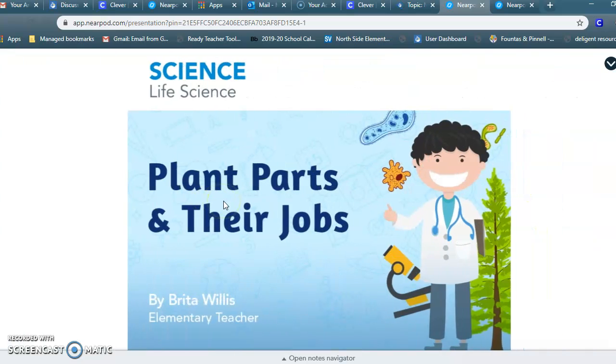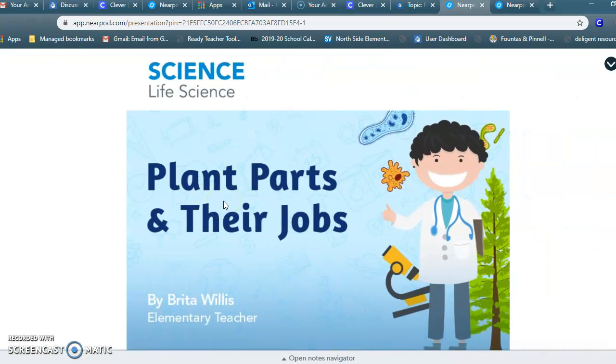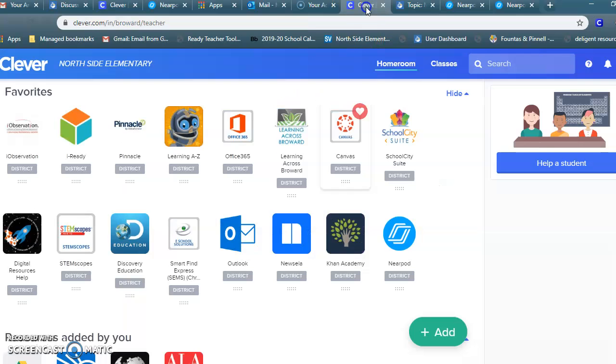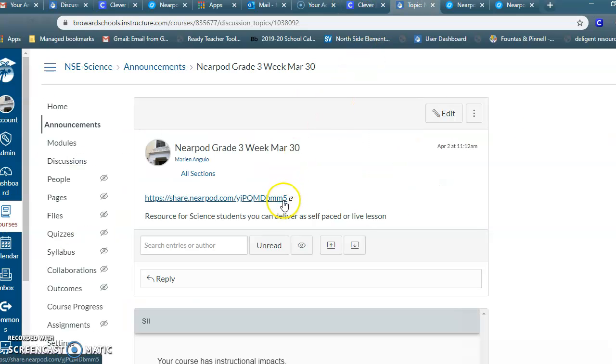Now, there we go. For me, I find this one easier. It's a little bit more work for you, but once you get used to it, it'll be easier. I'll show you how you can put it on your announcements. But the only thing you do have to tell the kids is that they have to first go on Clever, sign on, and then go into their Nearpod and be signed on to Nearpod. Then they go to their Canvas and click the hyperlink.